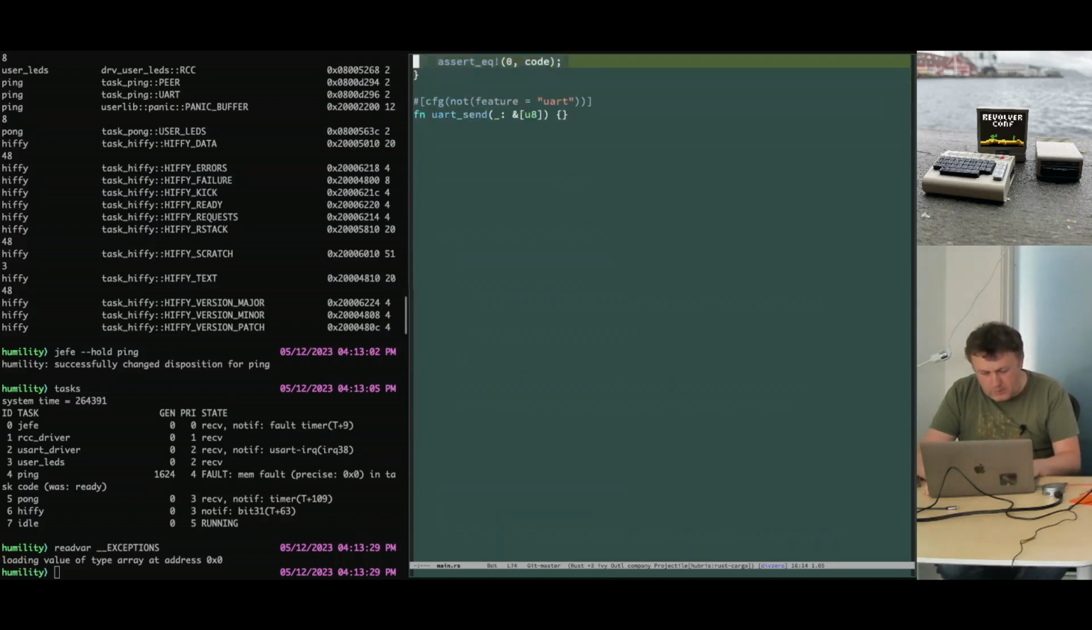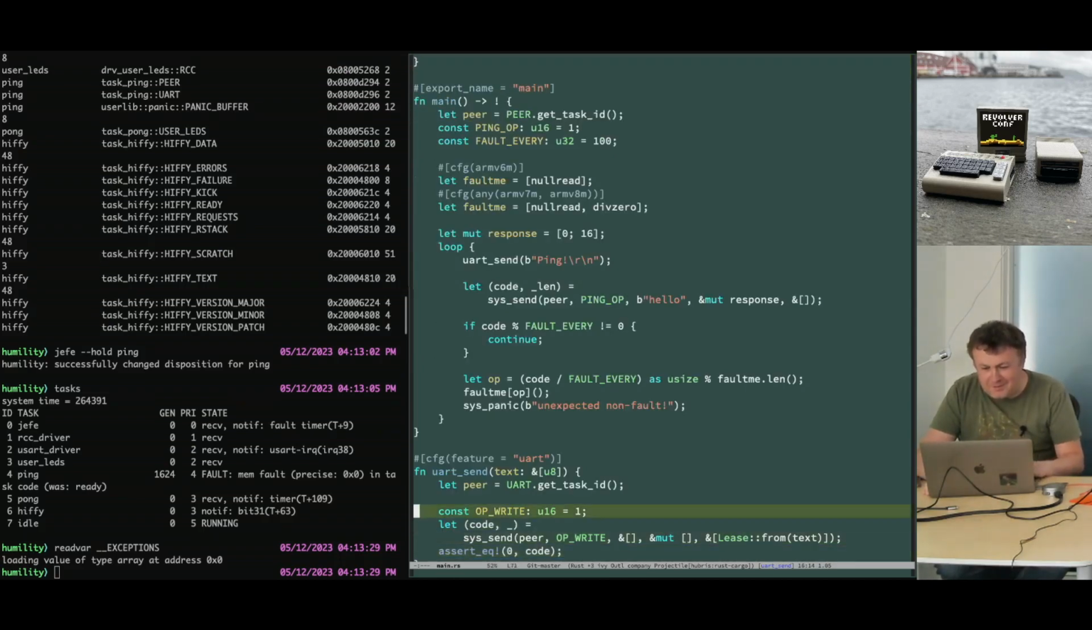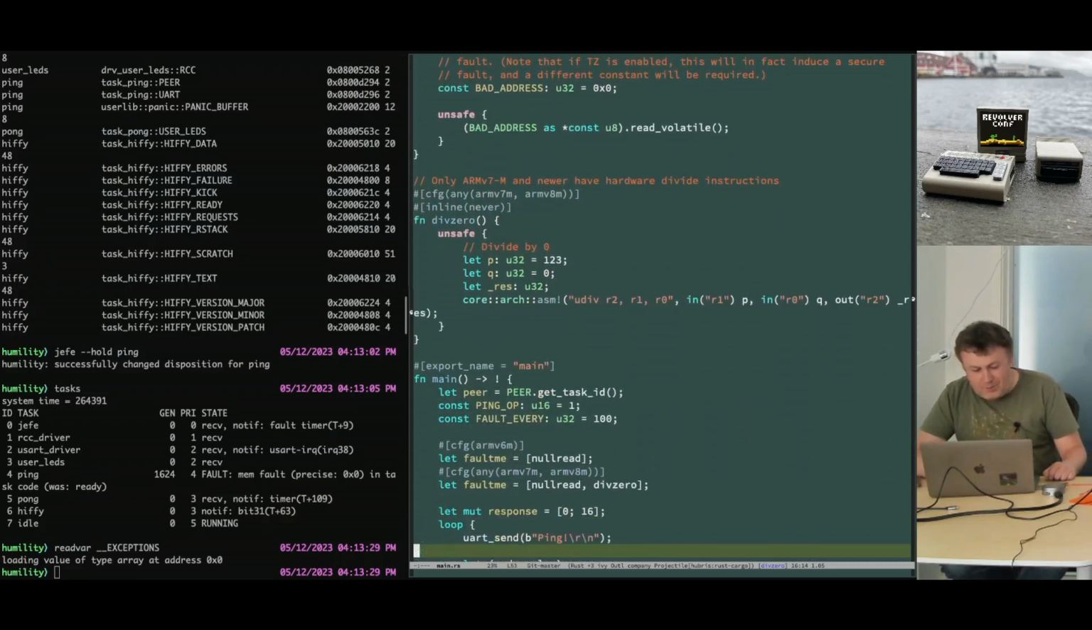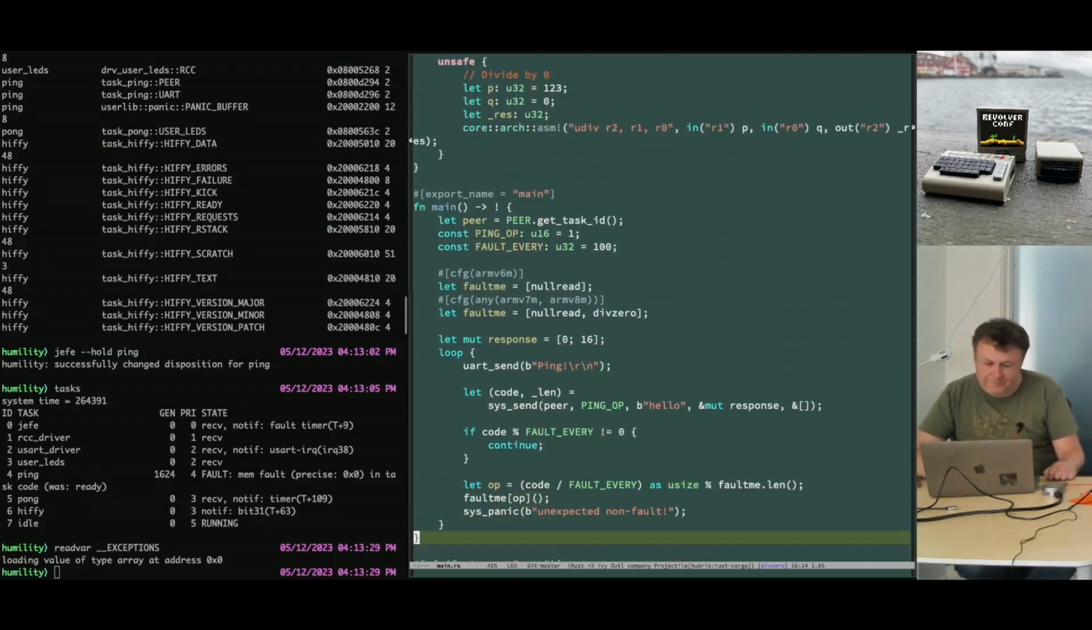Anyone here understands Rust? Yeah, I'm looking for fault, and it says something with fault. So what happens here? Fault every 100. Yeah, it does fault. So what it does, for some reason, it has a null read function and a division by zero function. And apparently it tries one of them or another, and we get our memory fault from here.